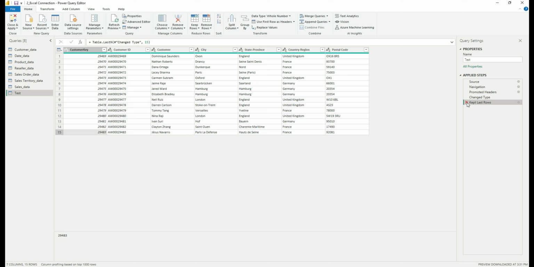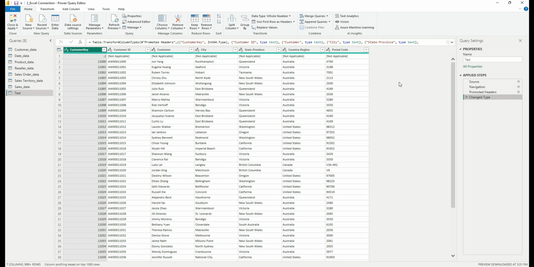So let's remove this. Let's explore the third option now, which is keep range of rows. Keep range of rows will select the rows from a range of records.